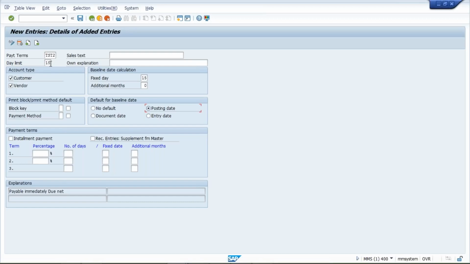It means till 15th of a month, whatever invoices are getting posted, those invoices are going to be due on 15th itself. And on which month? Current month. Current month means 0, it means blank only. Okay, it will be blank. Blank equals 0.